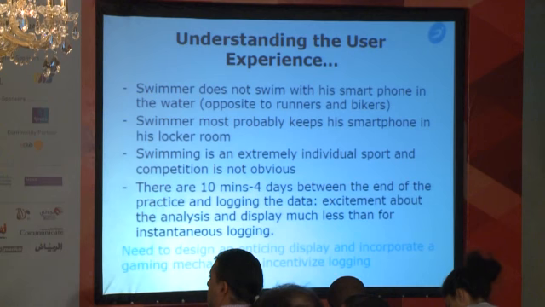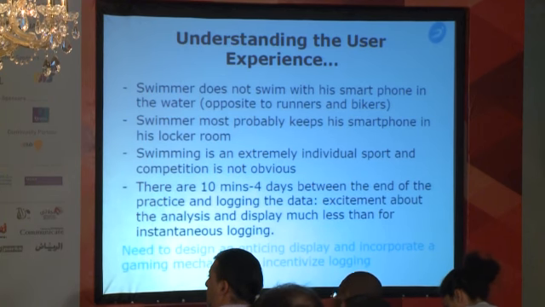Because when we came to talk to swimmers, and based on my personal experience as a swimmer, we found out a couple of things. First of all, the swimmer does not swim with his smartphone, as opposed to runners or bikers. When you're running, as soon as you're done with your practice, you directly take your phone out, or it's maybe on your arm because you're listening to music, and you directly log your training. And you can directly post it on social media.